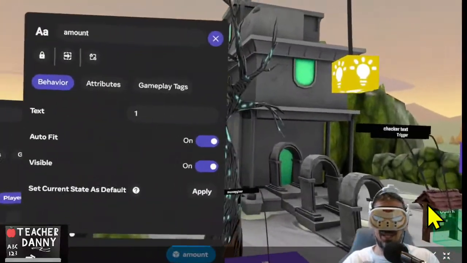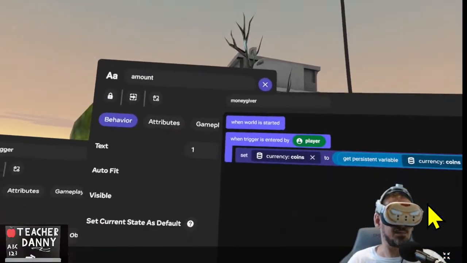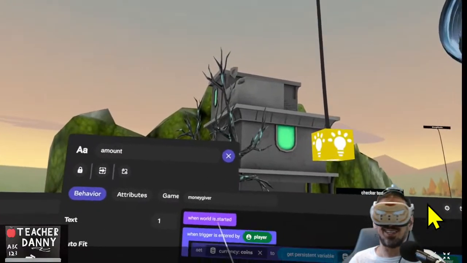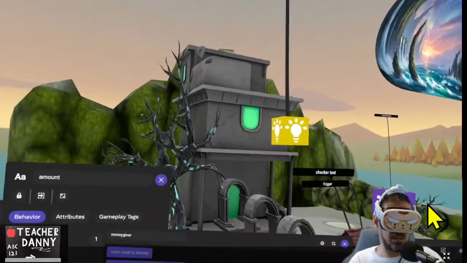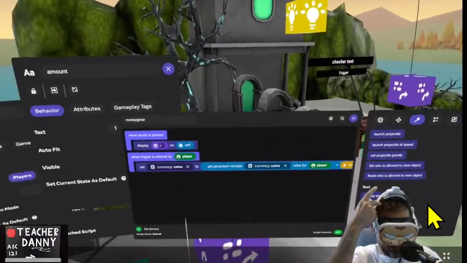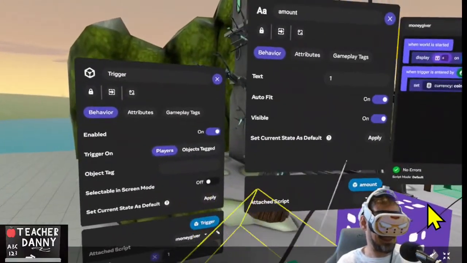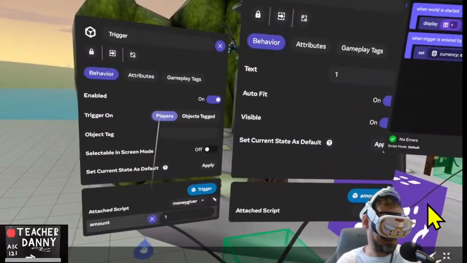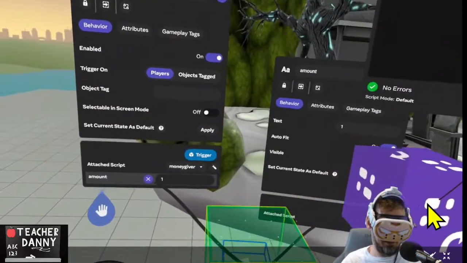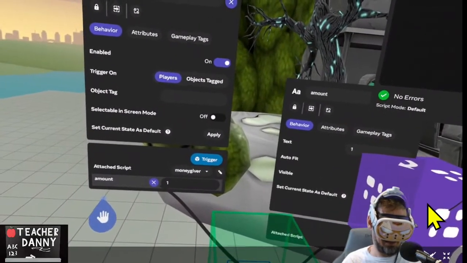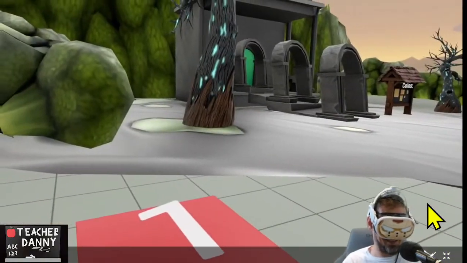And then let's go back to the script for the trigger, right? So let's do this. When the world is started, let's display text. You'll see why. Because I'm going to attach every single one of these to a text gizmo. Okay. So there we go. Now there's a 1 on there.